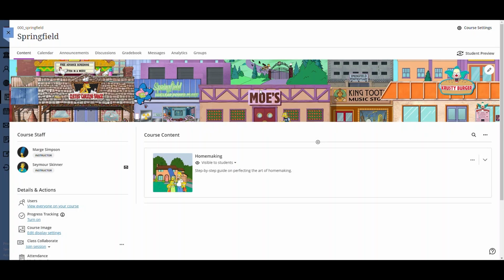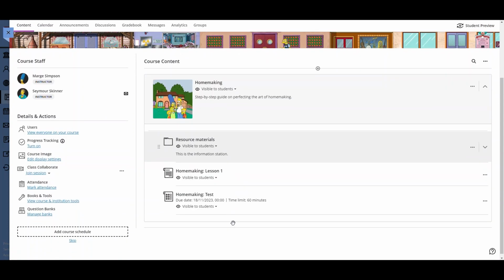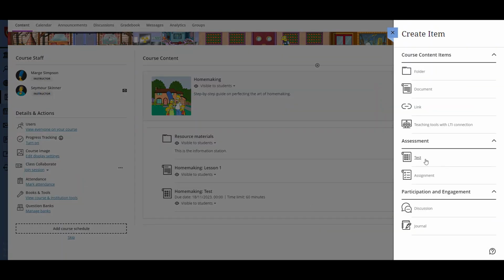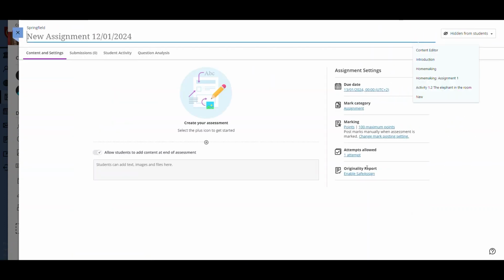To create an assignment, in your page, go to where you want to place the assignment, be it in a learning unit or perhaps a folder. Find your plus and choose Create. Now we're going to say Assignment. And remember, tests and assignments are actually the same. So if you can create a test, the assignment will be no different.